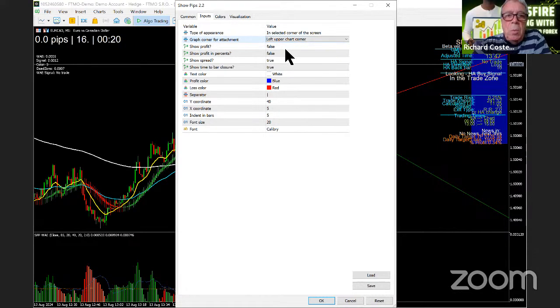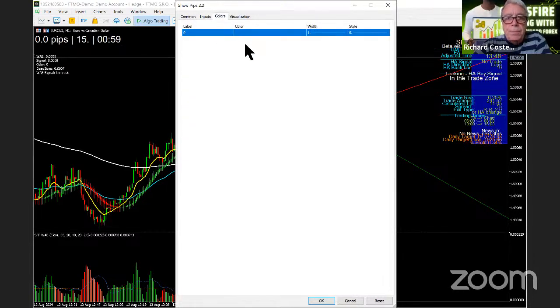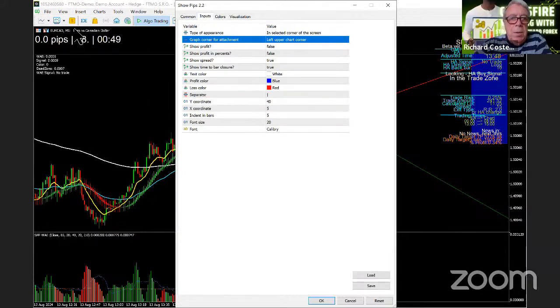I don't want to know about profit or profit percentages, but I do like to be able to see the spread, which is this number, and that's indicating 1.6, 1.7 pips. And then this is the countdown to the next candle. Everything else is exactly as it came out of the box. You can change the colors. Yes, that's right. I've got it. So inputs, that's all to do with this panel here.